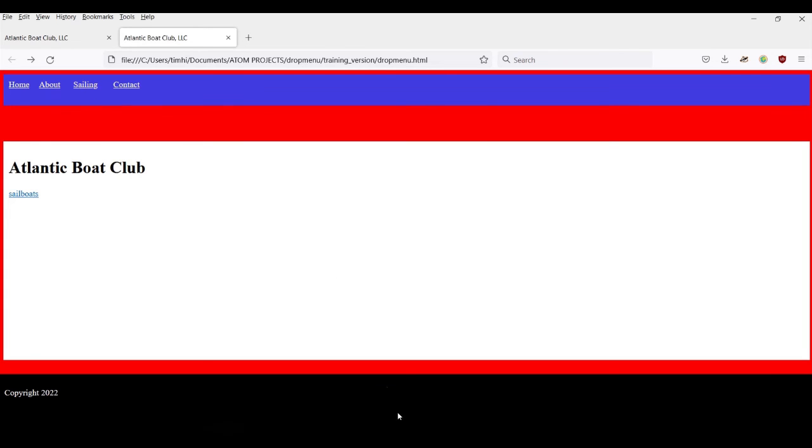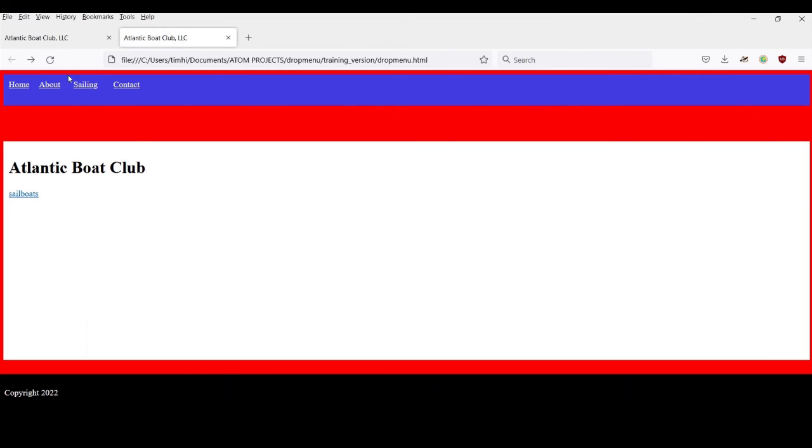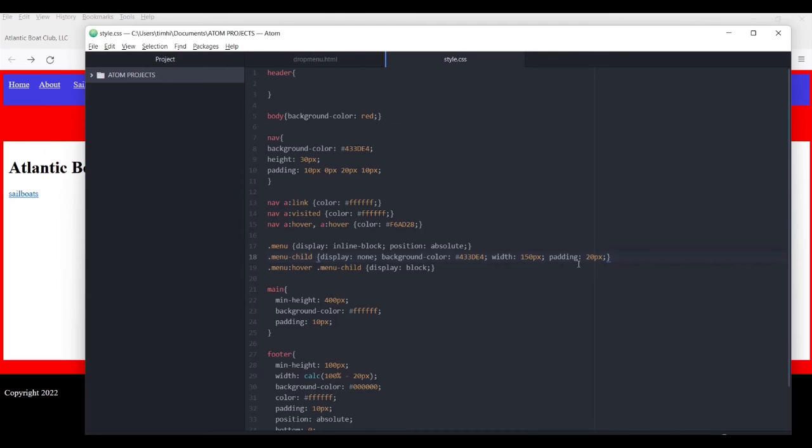Let me make these containers a lot bigger. So the menu child should have a width of, let's go for something like maybe 150 pixels will look good. Let's give it some padding of maybe 20 pixels, something like that. Let's see where we are. Let me push it down a little bit so it's not so close to the parent. So let me add a margin top, maybe 20 pixels. Let's see what that looks like.